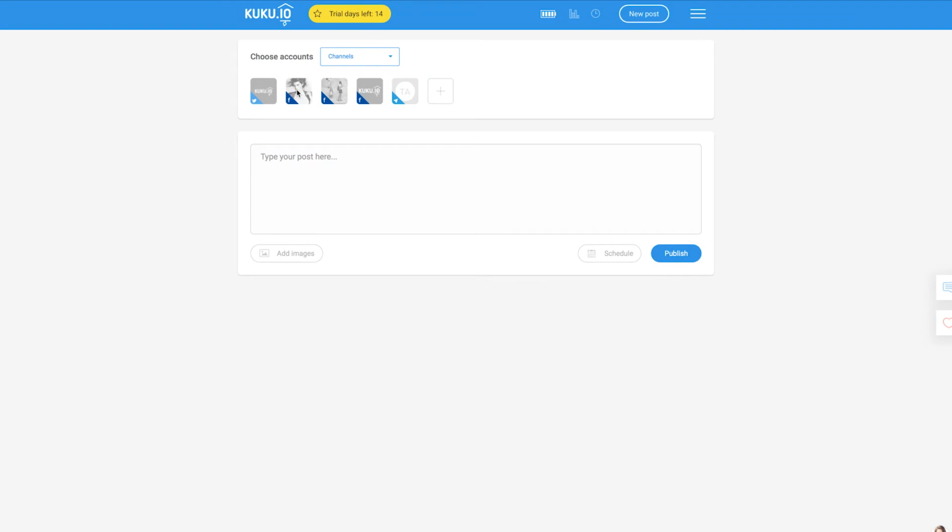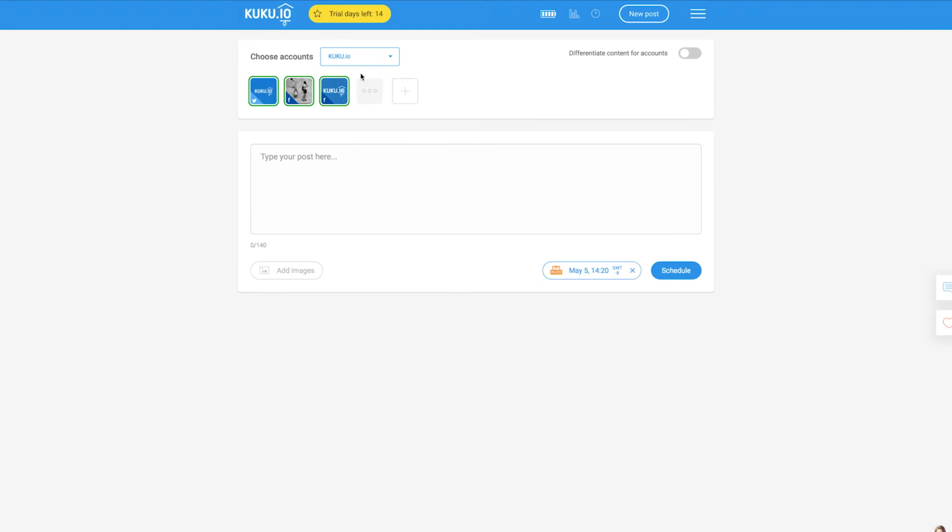Once the accounts are connected, you can create your publication. You can either select accounts you want to post to or choose a channel. If you decide to create a new post and choose a channel with a posting schedule, the closest available time will be offered to you automatically.